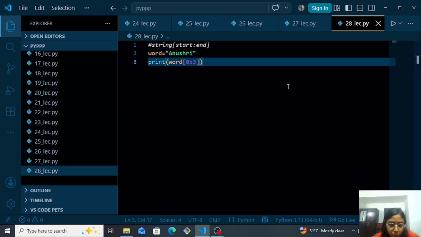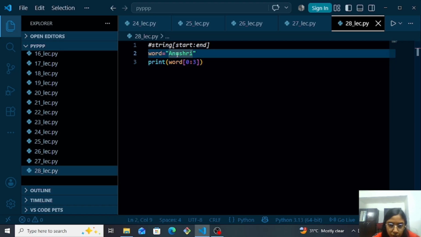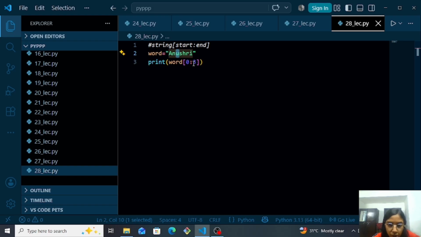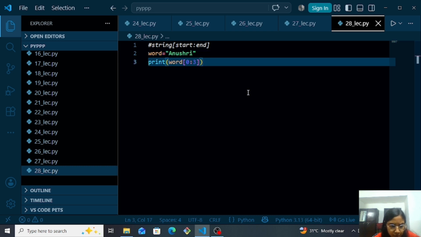So here the most important thing is zero index, A is in the zero index. This will come, and first index, second index also, but we are going till 3. So this will not come. It will only come till second index. So remember this part is included and this part is not included.